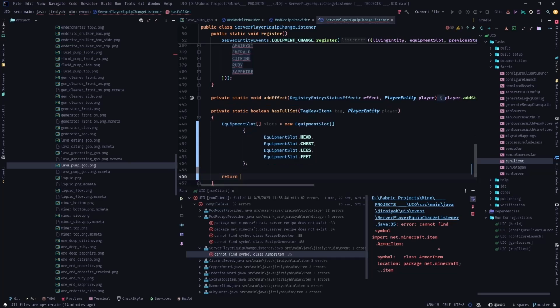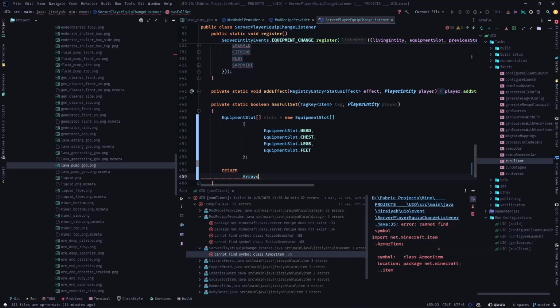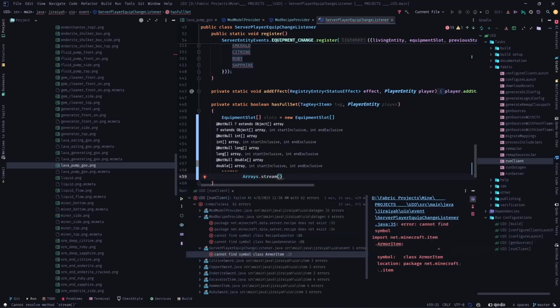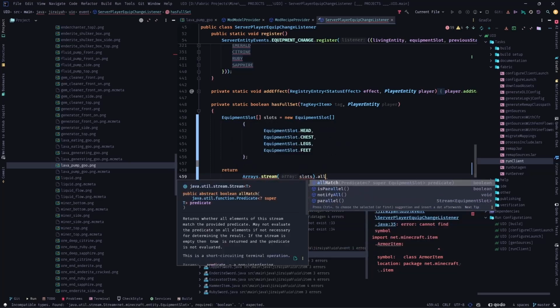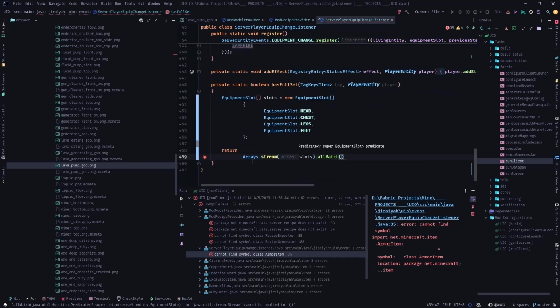Then we say return something. That something is arrays from Java util dot stream. So we want to make a stream of the slots array, and then we want to find all match. It means that we want to find everything and it should match. So if even once we are not matched with the result, it will return false. If we are matched on all the cases, that's the only time that we will return true.